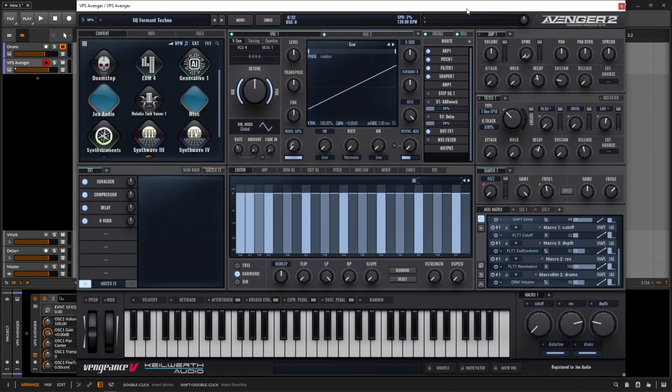Today we're in Avenger 2, and today's patch we're going to be working on formants within the EQ. If you're unsure what that is, that's totally fine. Just stick with me here. We're going to be making something kind of like this here. So yeah, something kind of acidy, techno-y kind of vibe.